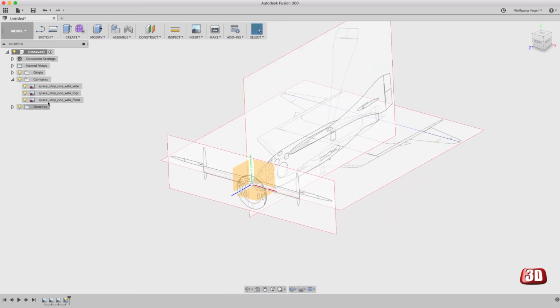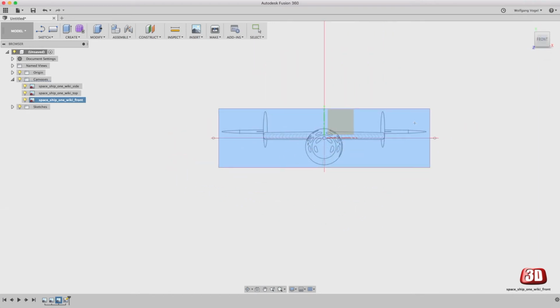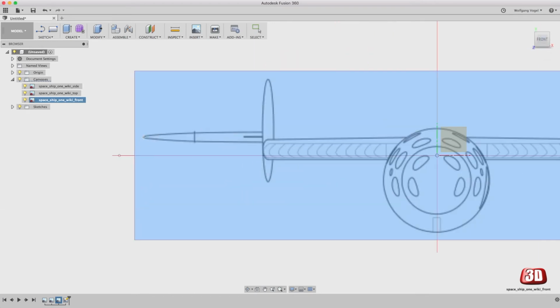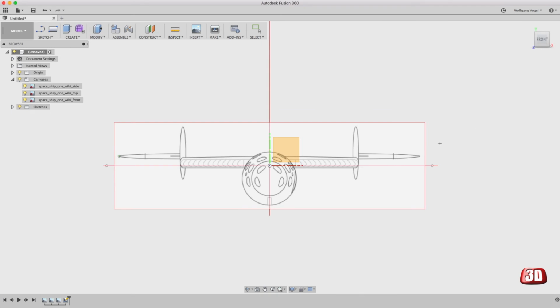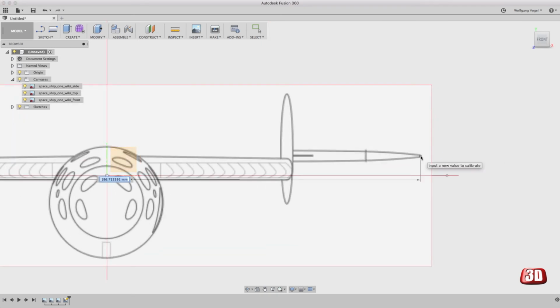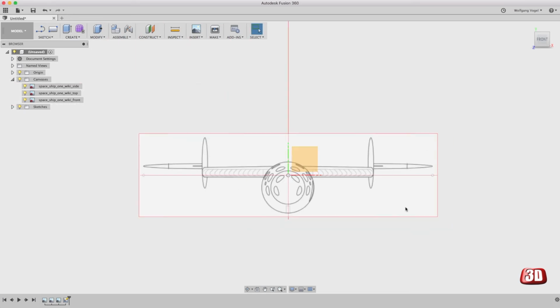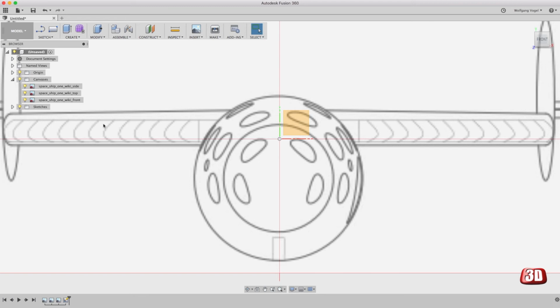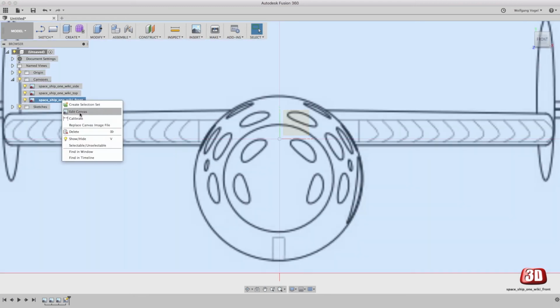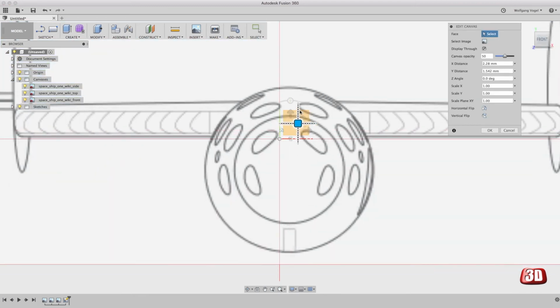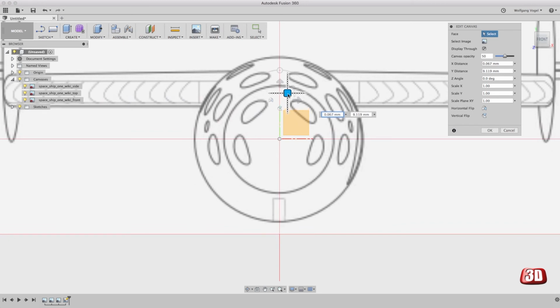And now let's calibrate the picture from the front. One point here and the other one here. 213.145, I think that was the dimension. If not, we'll see. Go back to Edit Canvas and try to move the fuselage or the picture of the fuselage in the center.